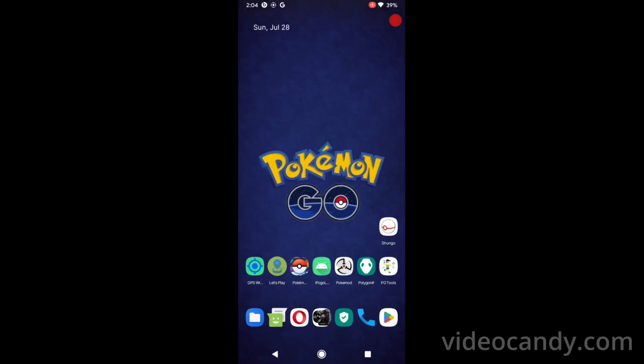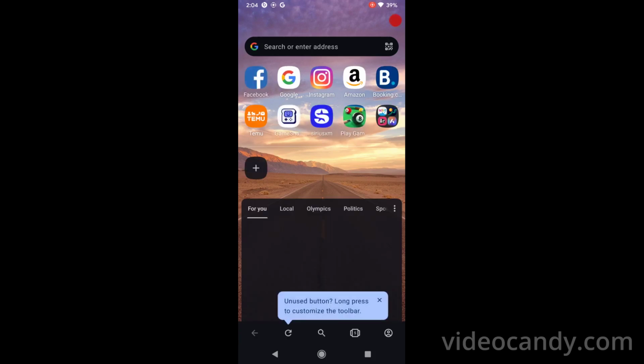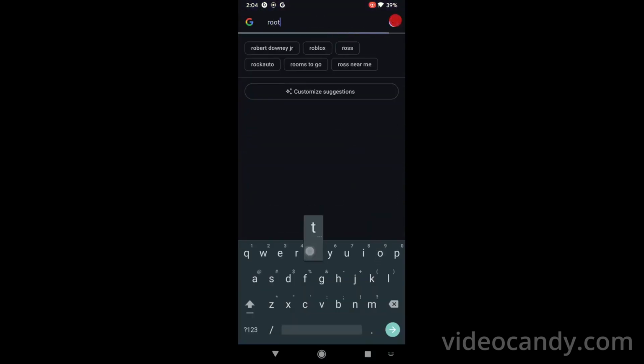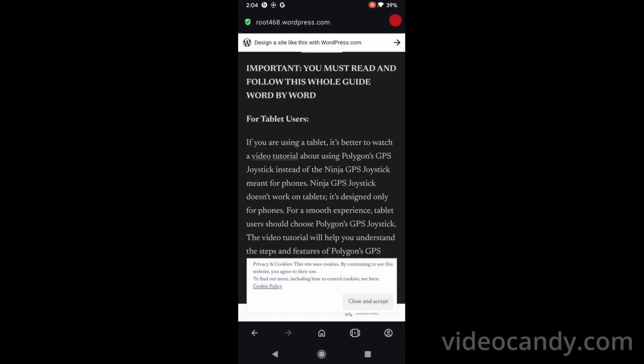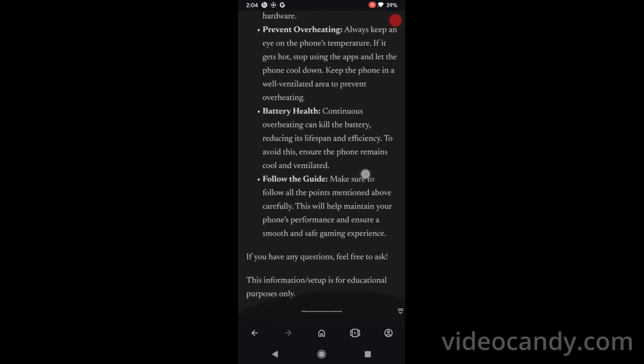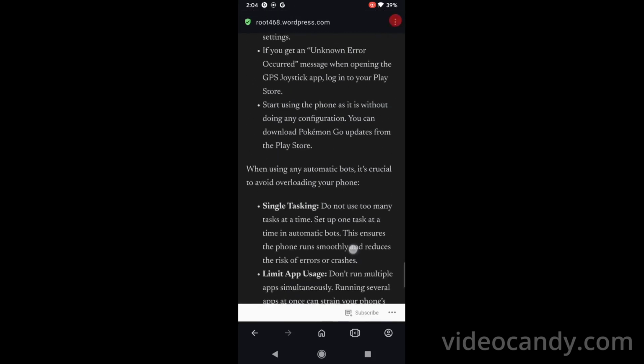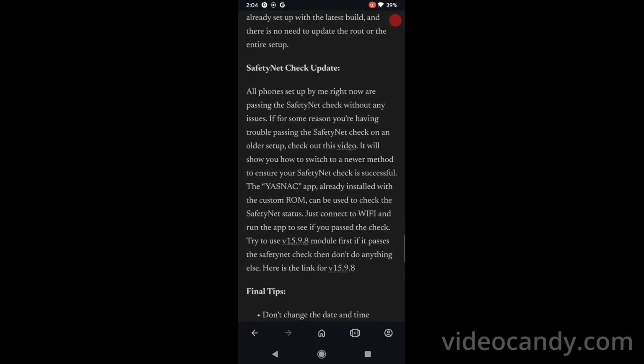So for that, I have to open the web browser and then I go to this guide. It's called root468.wordpress.com. Root 468 wordpress.com, and then I go all the way down. There's a section about the safety net check, so I have to go check out this video. There is a video showing how you can update the module for the root manager to pass the safety net check.